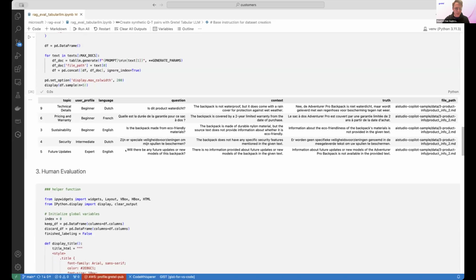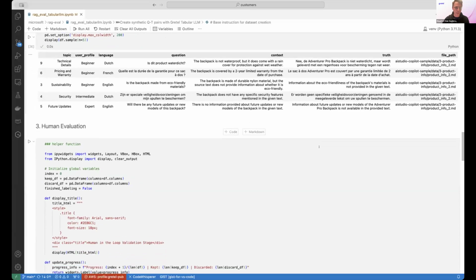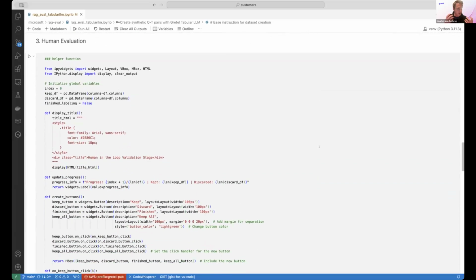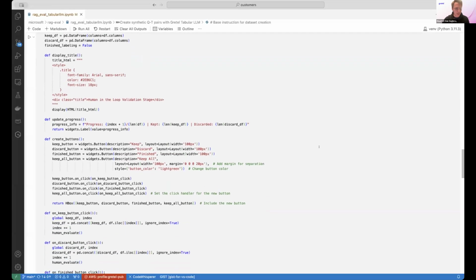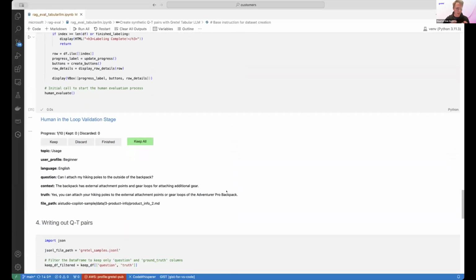Another expert version is, will there be any future updates? Also here it didn't find any, and it provides you with that answer. There are other answers, like security measures, and it will provide those security measures in the truth file. Next step I want to do is a little bit of human evaluation, where we go over all these examples one by one and decide if we want to keep them or not.